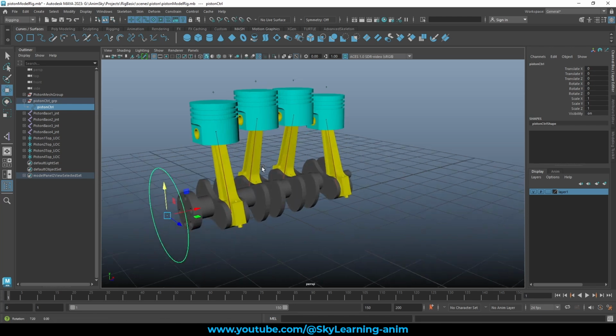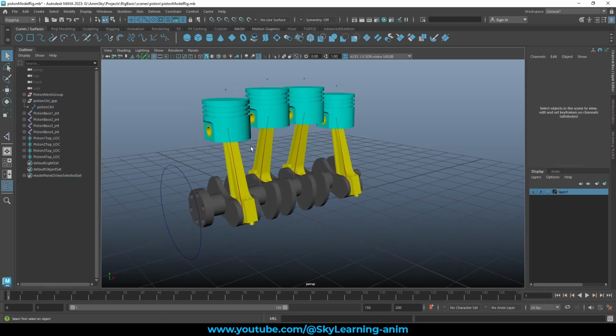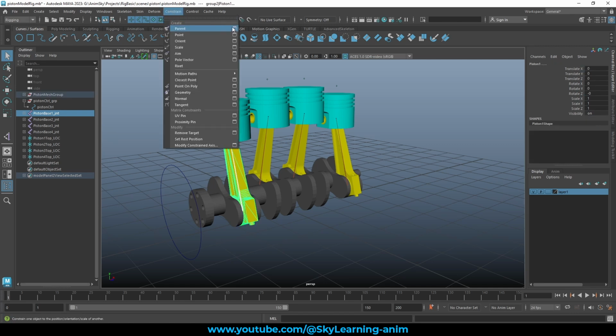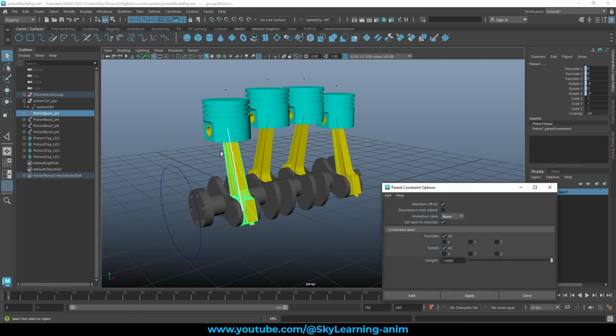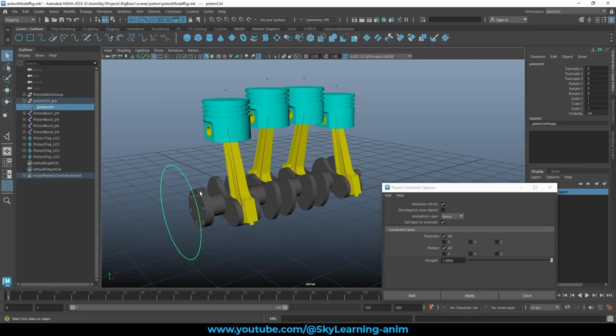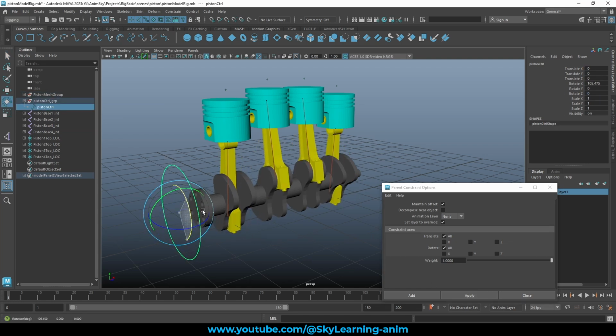So the end part we are left with is just connecting this with this. So select the first base joint, select this one, use constraint, parent, apply. Second one, apply, the third one, and this is the last one, fourth one. So all 3, I think, should be working fine.